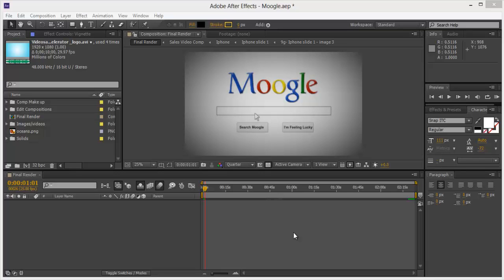Now in this video I'm going to show you how to change this Moogle template. This template's really cool as you can basically use it to promote any business, any service, any website, anything basically. So it's really cool that you can use it for any kind of video.